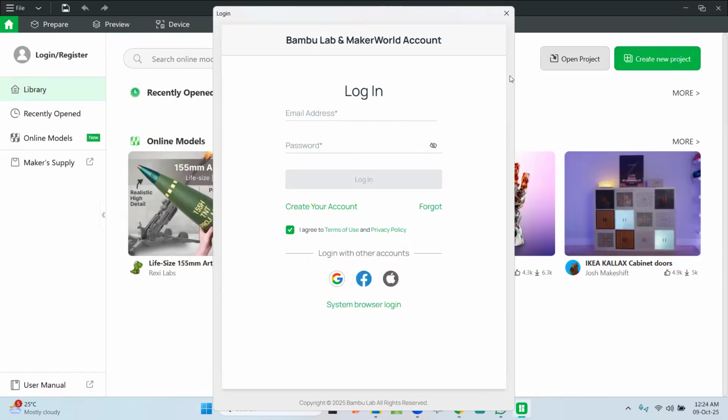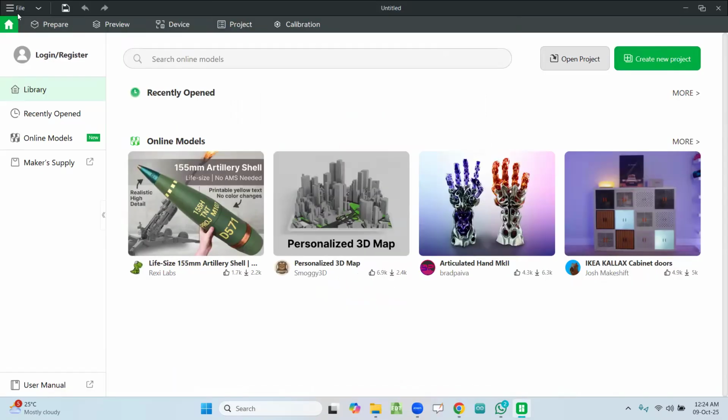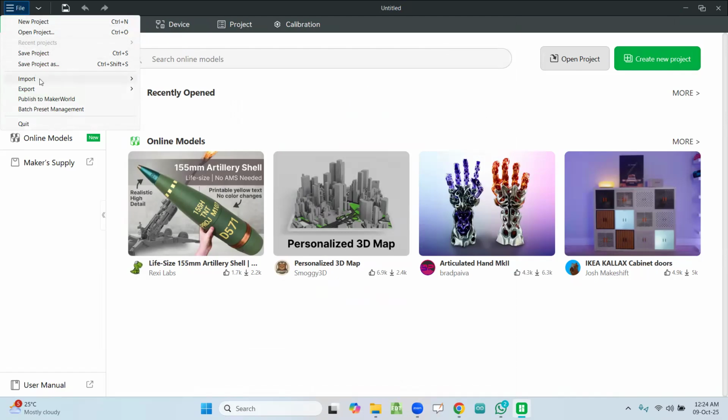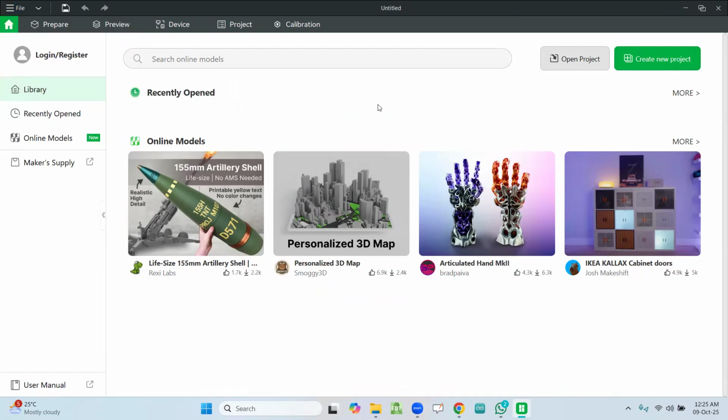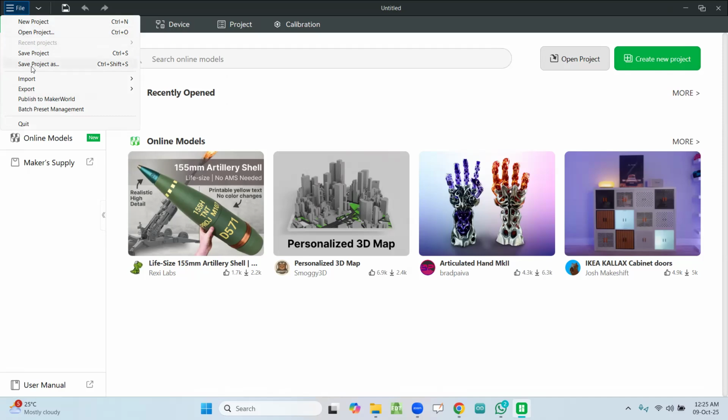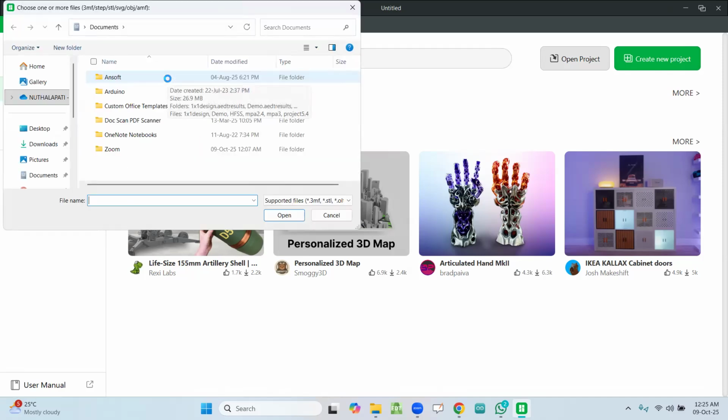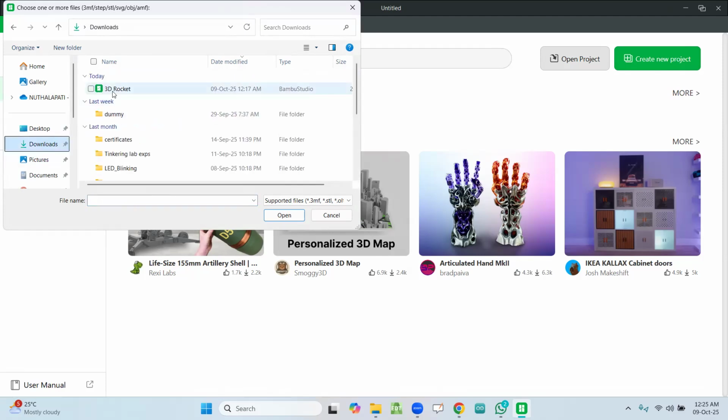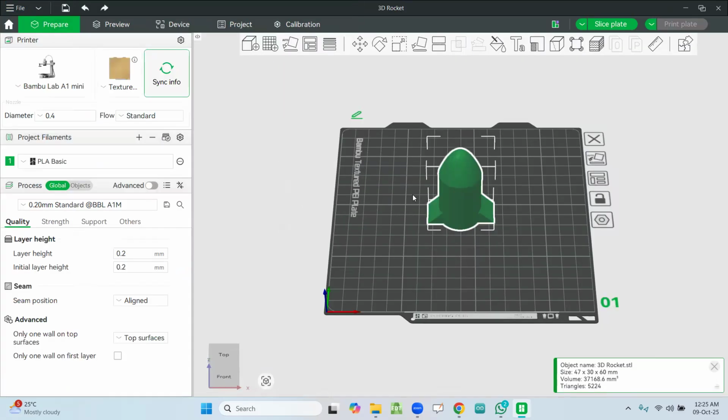So once the account is created, our work is to go to File and import the .stl file. Kindly make sure you can log in. And then once the account is logged in, you can import the .stl file. Currently I have downloaded a file called 3D Rocket. That is to be selected. Open that respective file. It is loading.